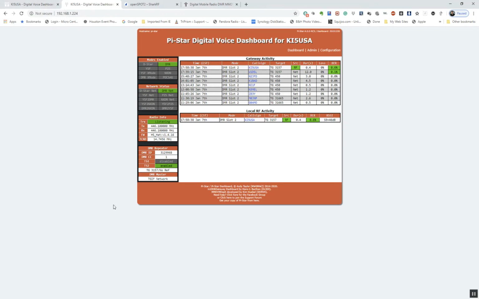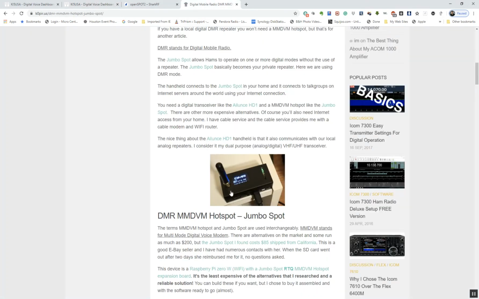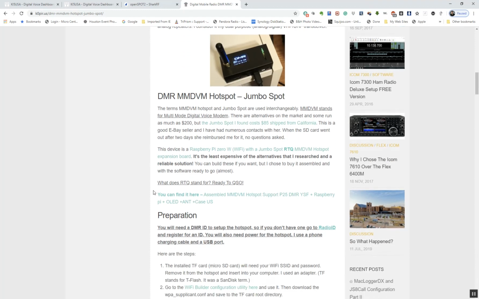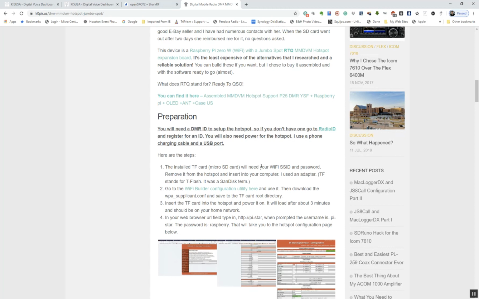But anyway, basically what a hotspot does is it's just a little device that lets you, this is what mine looks like, my jumbo spots. It's just a little device that sits on your desk that you go in and you configure it, and you tell it what frequency you want to use, and then you set your radio to that frequency, and it communicates into this, and it converts it to a digital stream that is used over the internet. So you really don't have to have a repeater, and you can talk anywhere in the world. You can change channels and things like that.